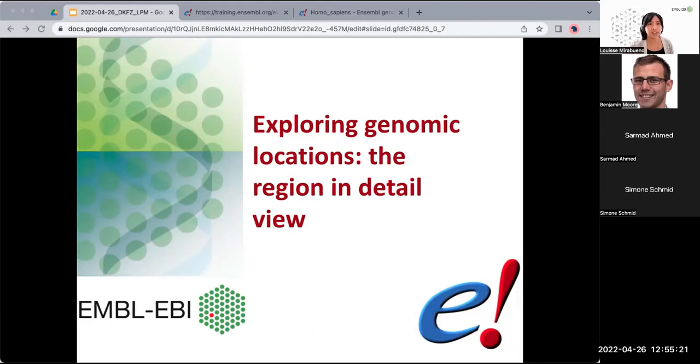And before I move on to the next module, actually, I want to show you the Ensembl mirror sites. So just earlier, you could see that Ensembl can be a bit slow sometimes. So to get around that, you can visit one of our mirror sites.